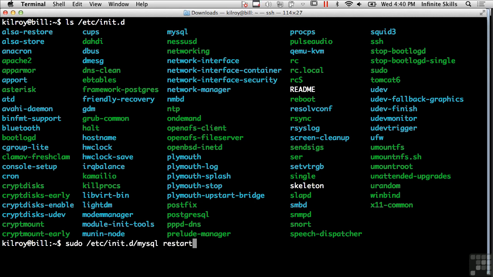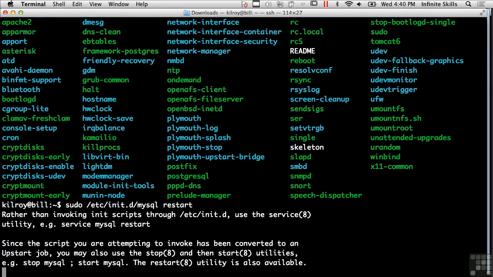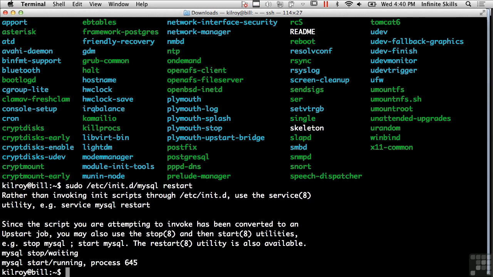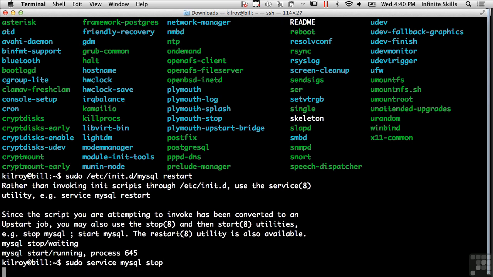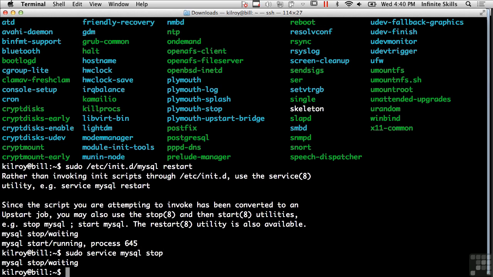I could restart the MySQL server that's running, and you'll see here that it's saying rather than using /etc/init.d, you should use the service utility. So some Linux systems actually have a utility called service that will start up and shut down services. So I could do service MySQL stop as an example, and it would shut down the MySQL service. You would no longer be able to get access to the MySQL databases that are on this particular system.